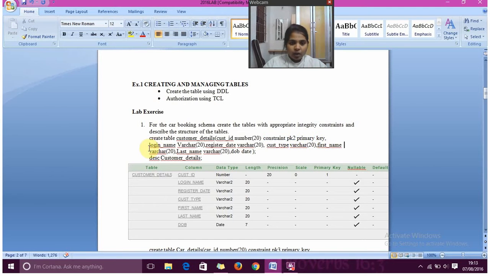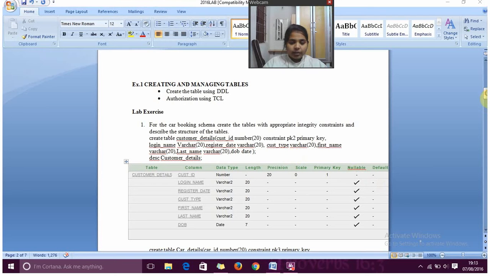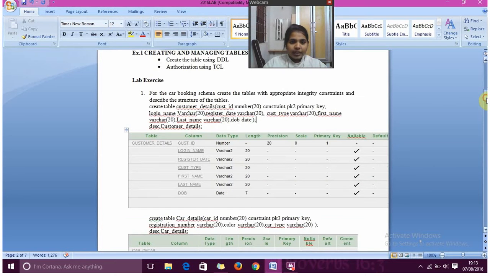And then I used a login name where I gave varchar 20, and the next column, register date, I gave as varchar 20, and customer type varchar, where varchar is used because it will accept both numbers and characters. And the first name also I gave varchar. To see the table, I just used DESC with the table name. DESC is describe table, where you are able to see the whole table.